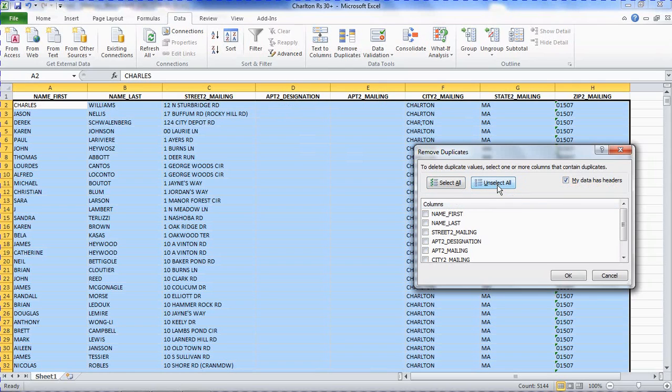Now what we want to do is we only want to mail out to those households that we have on here once. So we're going to search for those that have the same street mailing address, apartment designation, apartment to mailing in the same city.